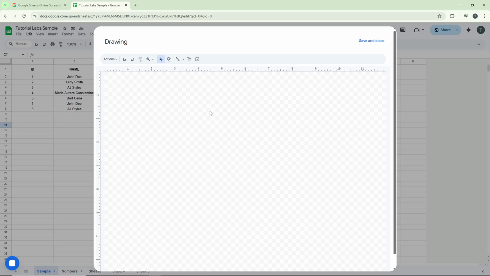At the top of this drawing interface, you'll see several shape and line options. Click on the line icon to begin creating your line. To draw the line, simply click and drag across the canvas area.